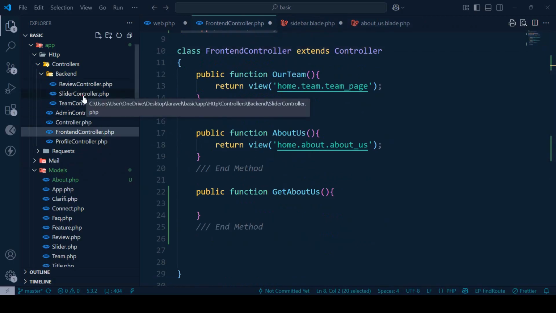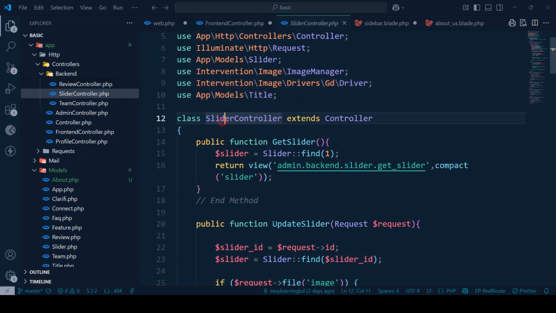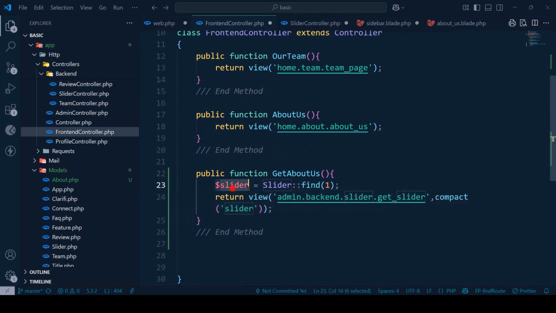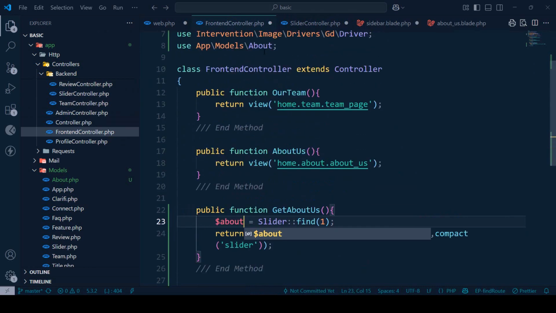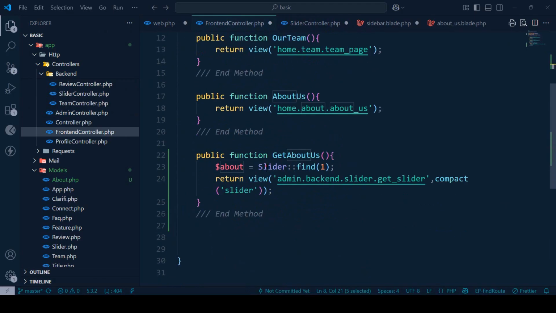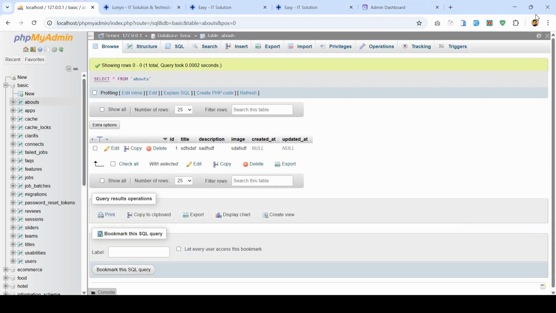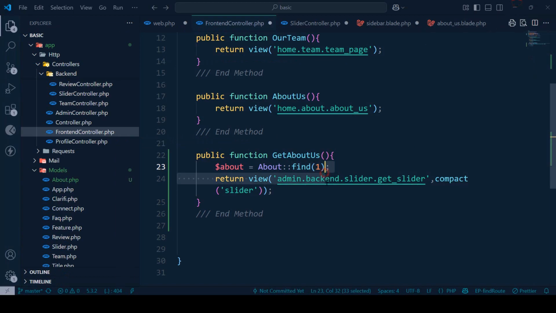Sorry, here this remove. I want to go to our slider, and now from here I want to actually copy this one. I copy it, and now into our Frontend controller I want to paste it. So I take the variable as about, and now our model name should be about, and then I want to find our one ID data. That means here if you go, that is also as a one ID, right? One ID related data, I want to take it.